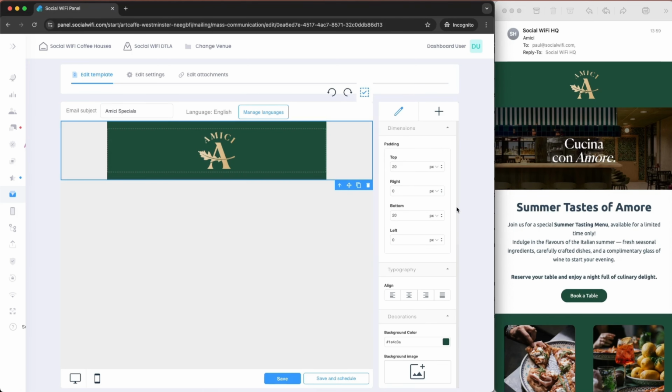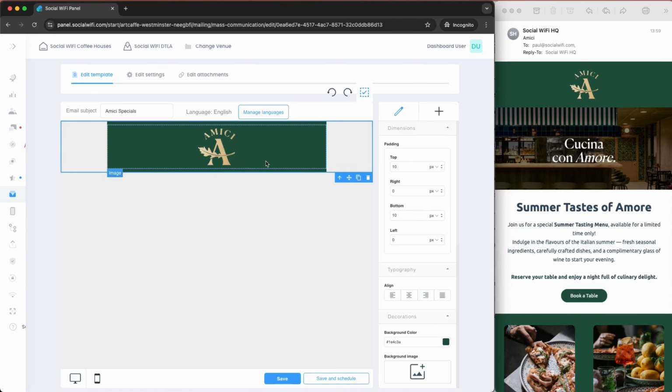And one other thing that I've noticed here is that the gap between the bottom of the logo and the green is perhaps a little bit too big for my liking. So on the right-hand side, we do have this padding section, and we can adjust that if we would like, simply by adjusting the numbers, and you can adjust them in all directions to your preference.